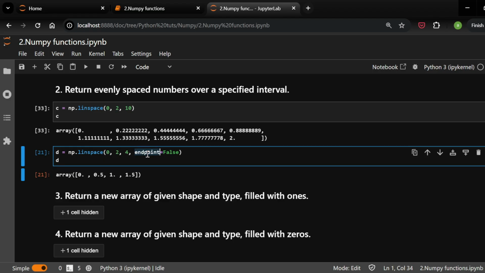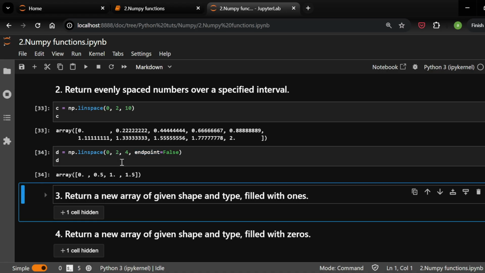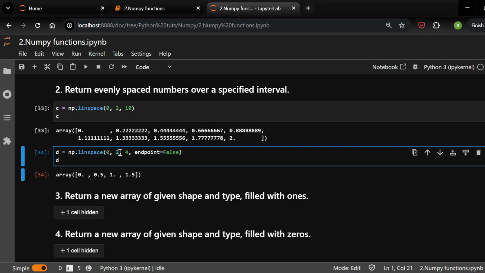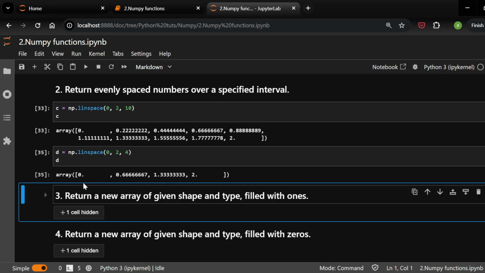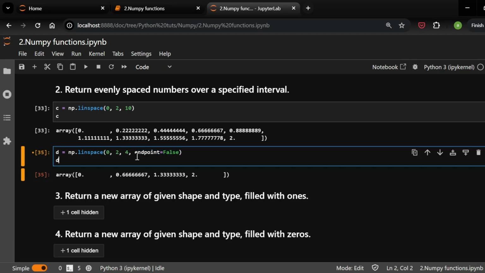Next is np.linspace again, but I would like to point out this very interesting parameter, which is the endpoint. If you put endpoint as false and you run this, then it will return 4 values between 0 to 2 without keeping 2 as the end value. So if you remove this, it will keep 2 as the end value and will return 4 values. As you can see, 0, 0.66, 1.33, and 2. So that's the use of the parameter endpoint equal to false.